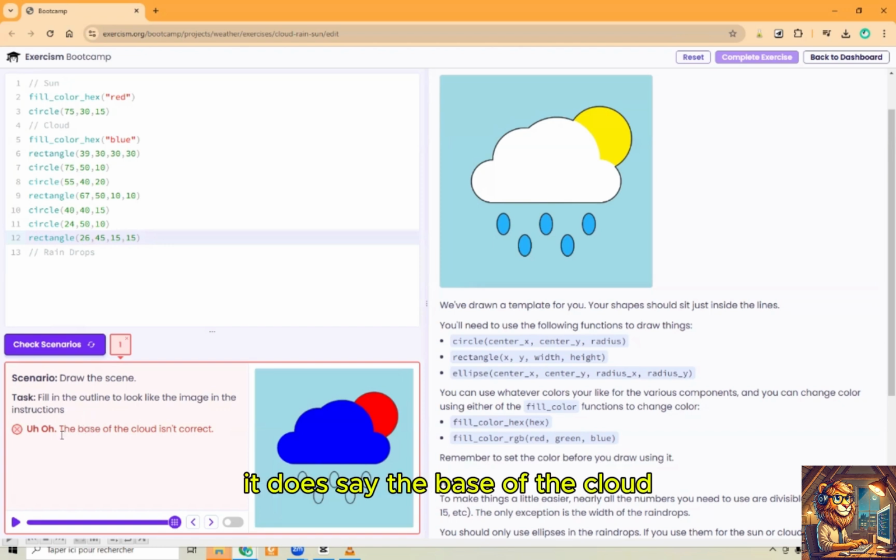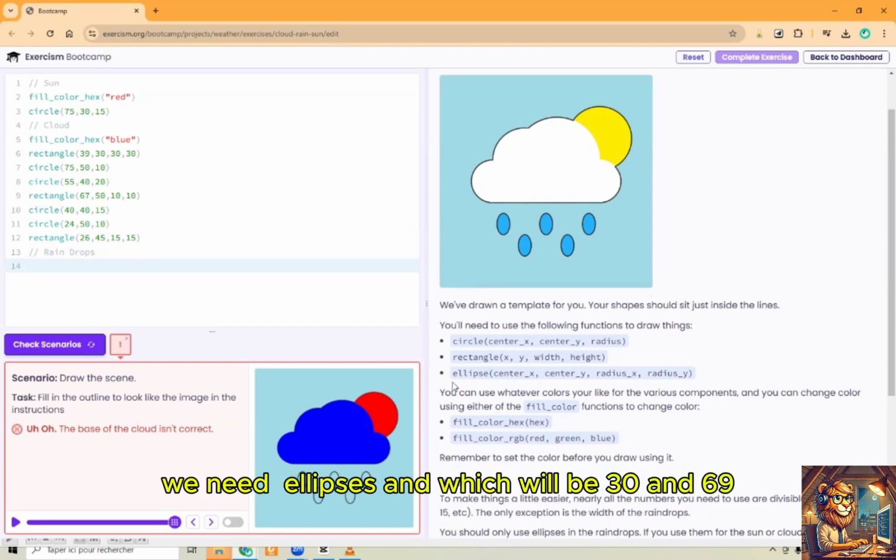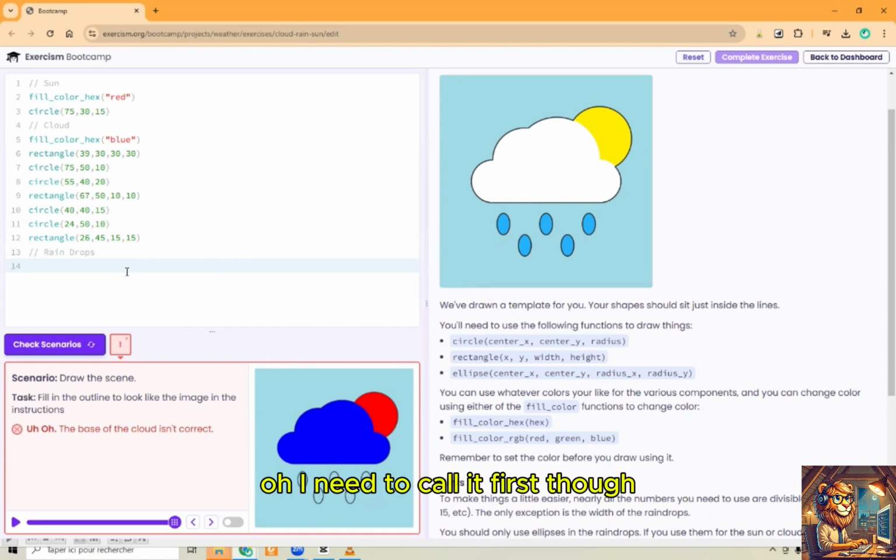Oh, it does say the base of the cloud. I wonder whether it's the drops or the base. Okay, I'll tackle it and I'll see later if I need to move it up a bit. Okay, here, we need ellipses, which will be 30 and 69. Oh, I need the color first though.